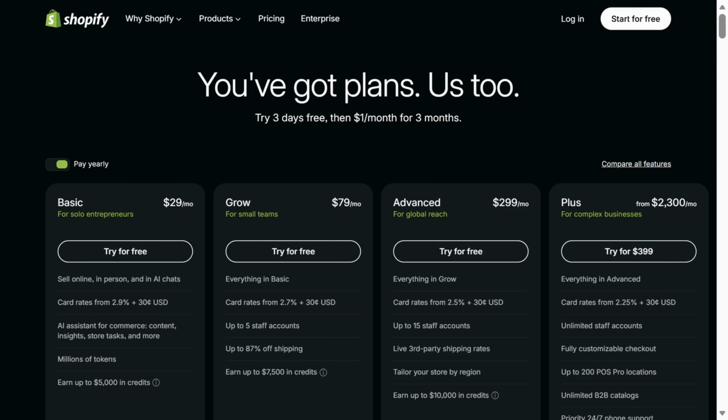Now, one thing to keep in mind is that Shopify charges both a monthly subscription fee or a yearly subscription fee, as well as payment processing fees on each sale. The exact amount depends on your plan and payment provider.